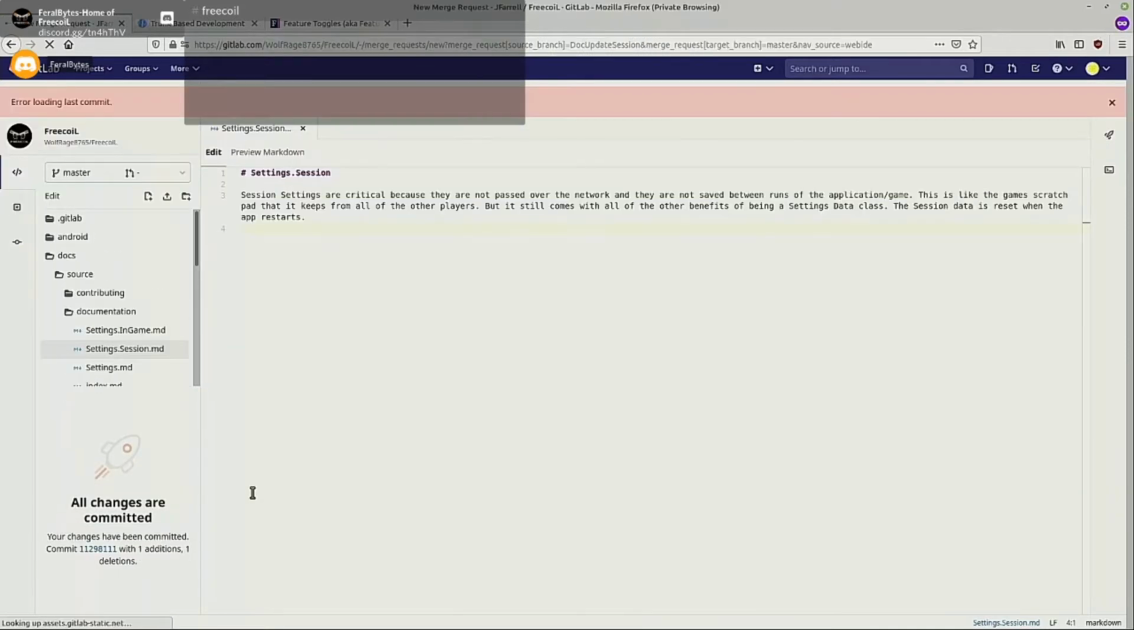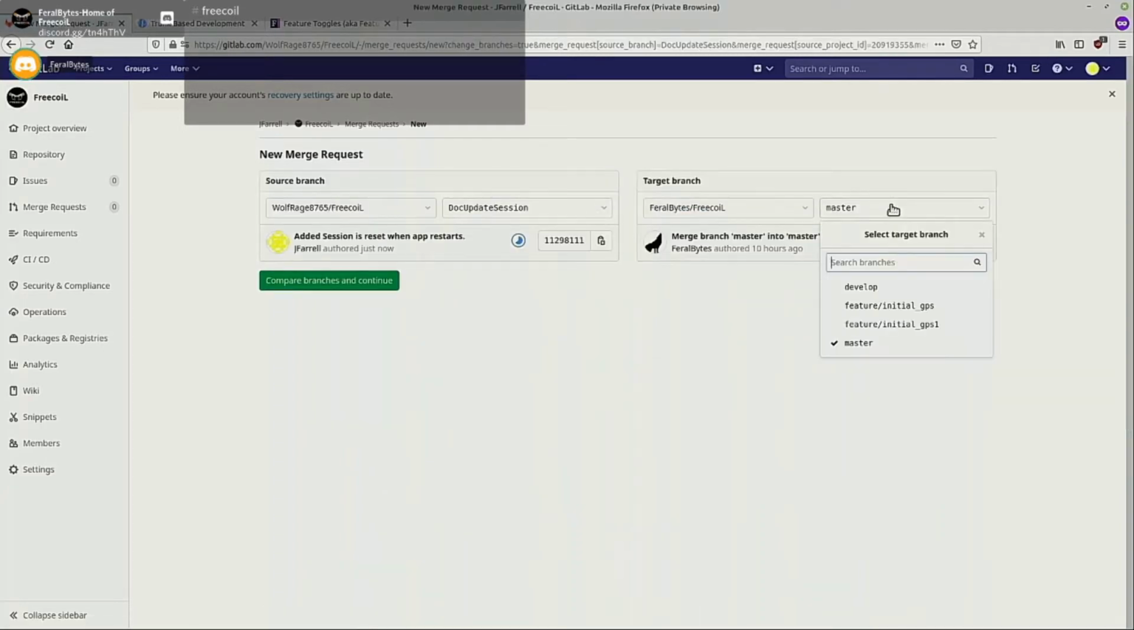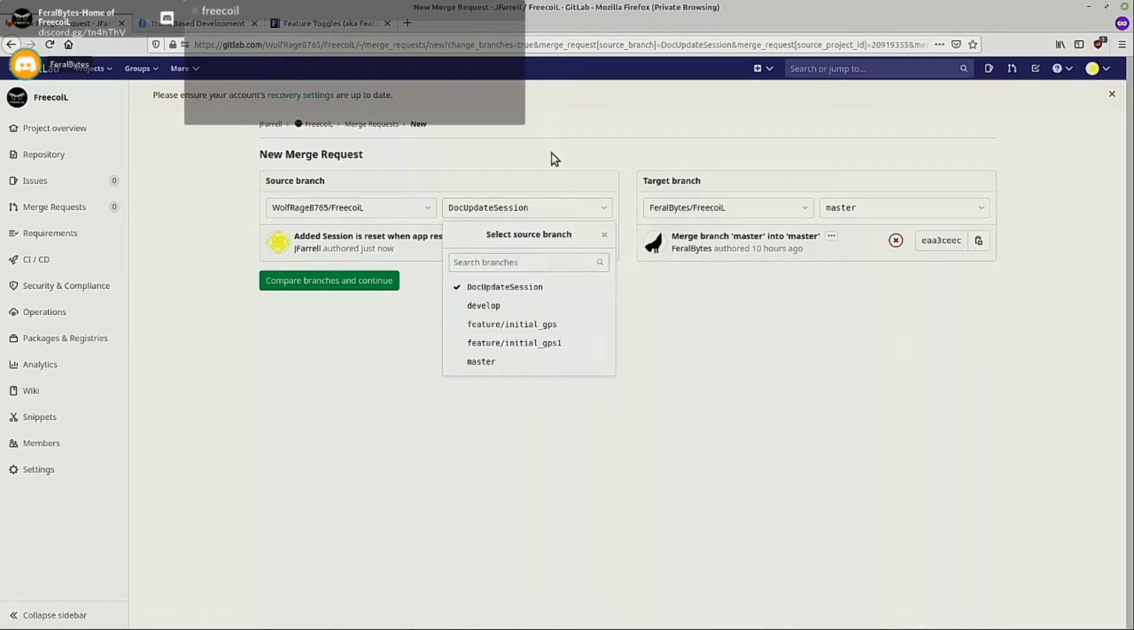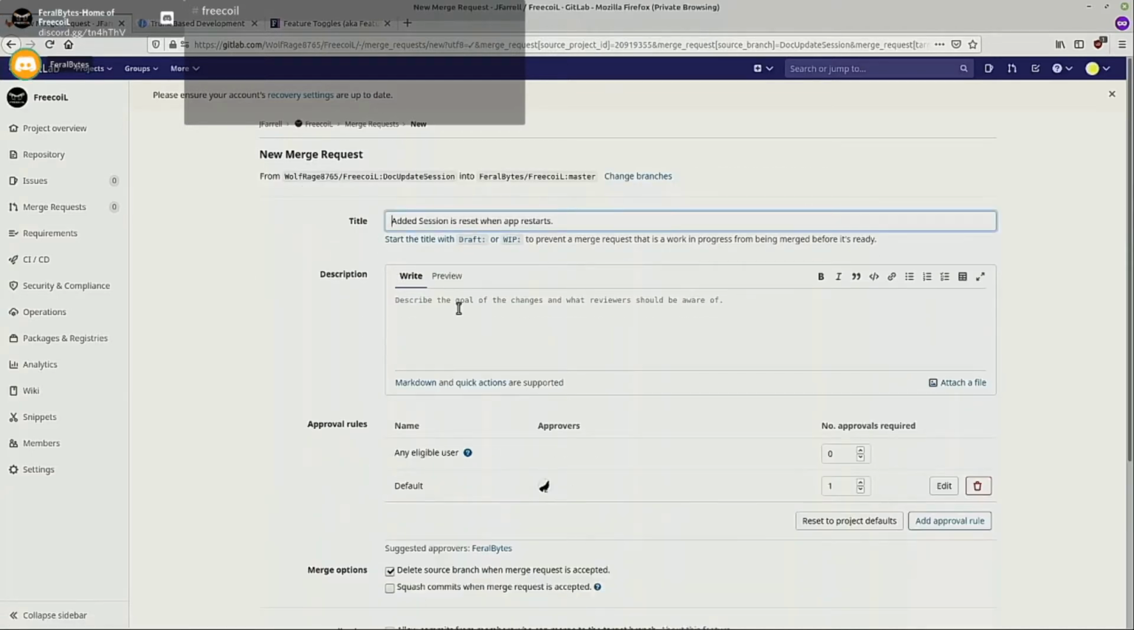Now when we do that, it takes us to the new merge request. So it's going to say, okay, so this is your branch, doc update session, and you want to merge it against FreecoiL master. Okay, you could change the branches if you needed to. All right, say you were not merging against my master, but one of my other branches, you could do that. Or say it wasn't really this branch that you were using, it was something else, you could do that. Okay, compare branches and continue, gets us right back here. All right, another short, sweet title. If it's a work in progress, just add WIP colon to the beginning, or draft colon to the beginning if it's draft. Add the description of what the goal is for the changes and anything that I need to be aware of.